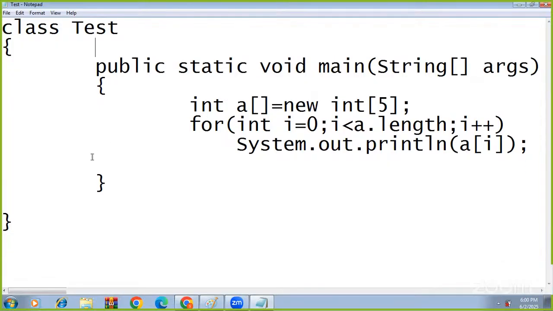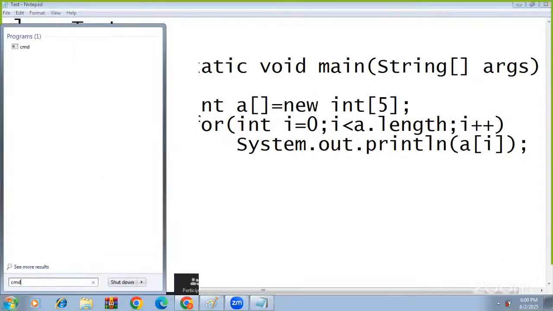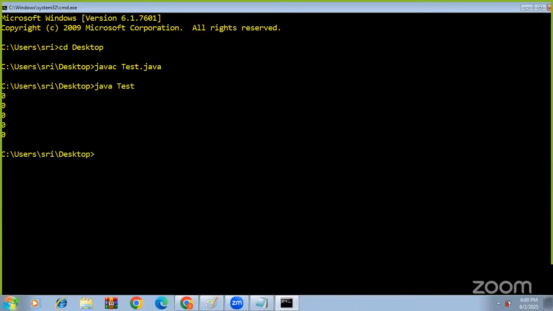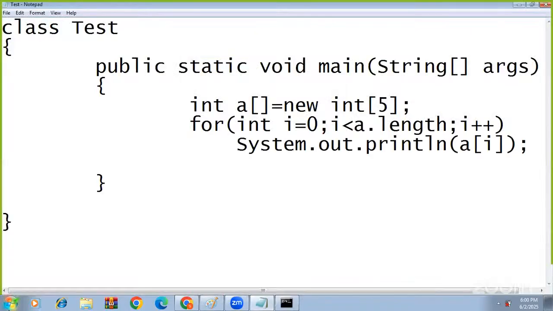So let us check that. As you know how to execute, I'm not explaining this process. Now see what you have to get. All zeros you have to get. Now check. All zeros we are going to get here, because by default it is going to contain default values.